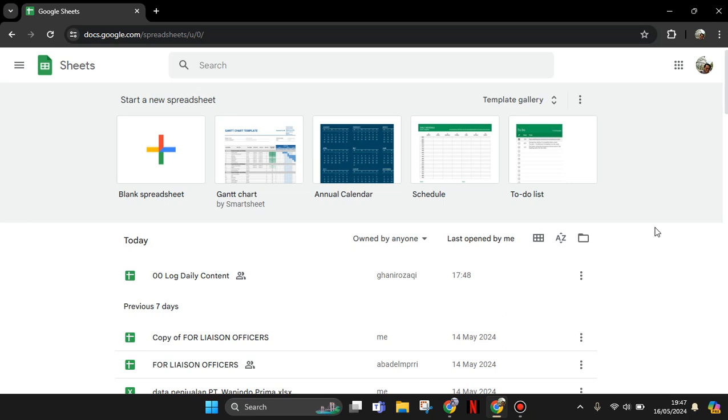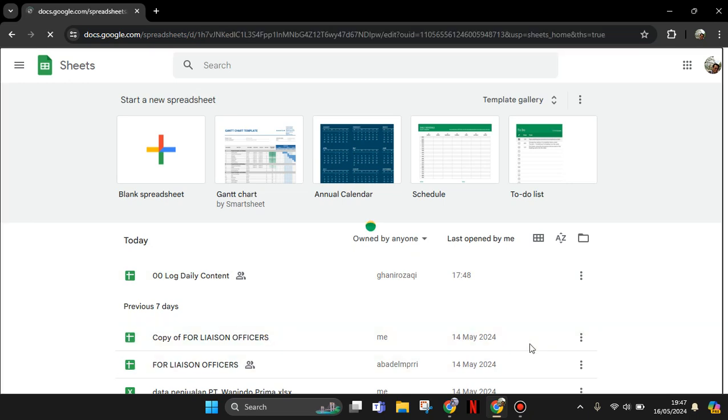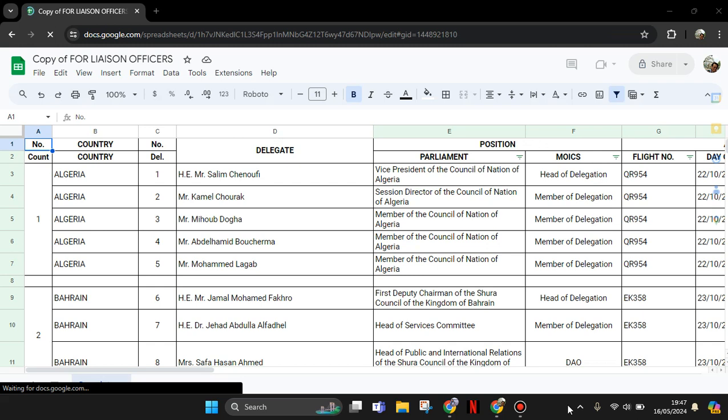On today's tutorial, I'm going to show you how you can set a Google Sheets file as view only. So here I'm going to set this file as view only. First, let's open the file. And after the file is open, you can see now this file is currently private to only me.